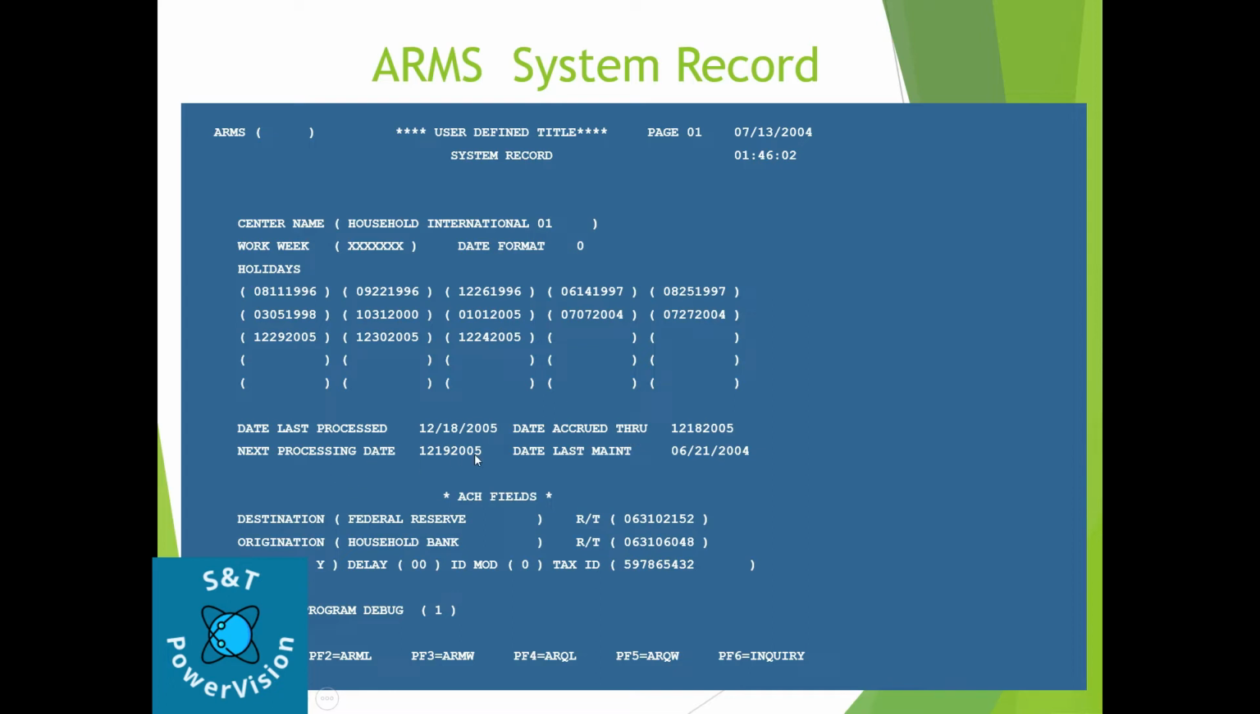We always verify this date after the batch. Suppose today's date is 12/18/2005 and we want to bump the system from 12/18 to 12/20/2005. To bump the date there is a control record. Mostly the batch run team or development team know how to give input to the control record so that the batch can bump to that date.